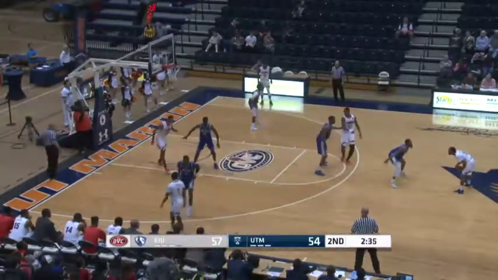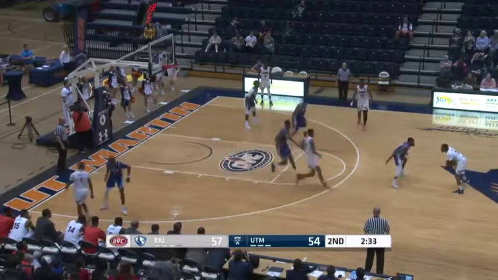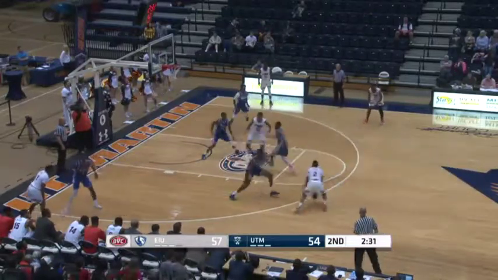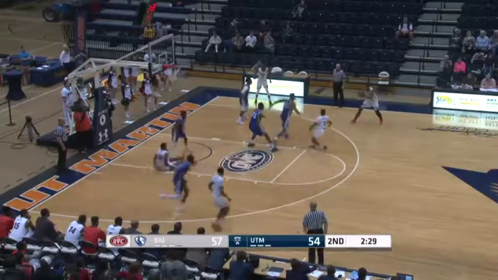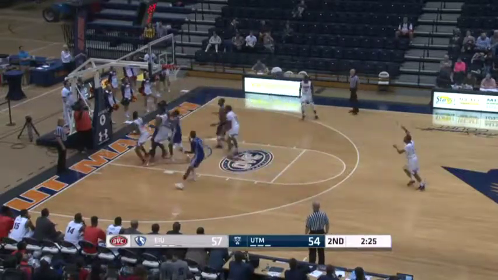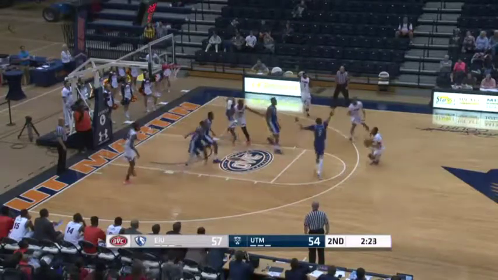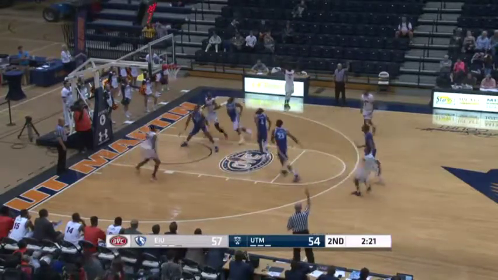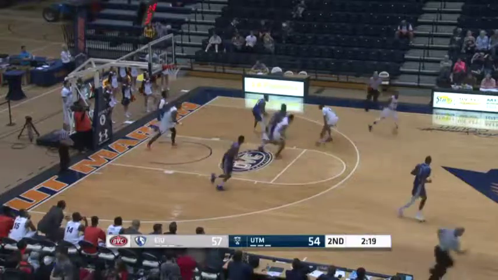57-54 the score here. The Skyhawks down by 3. 2.5 remaining. Bogan stops, throws it out to Fatad Lewis. Lewis drives in traffic. Contact, no call. Rebound, Jalen Gill. Out to Bogan. Bogan for the tie and the 3 short. Rebound, Goodwin.